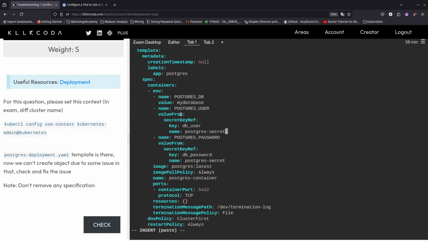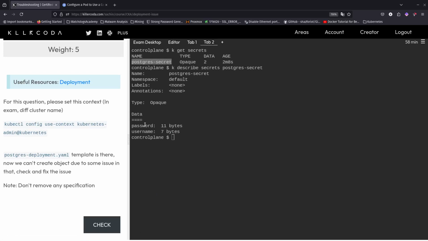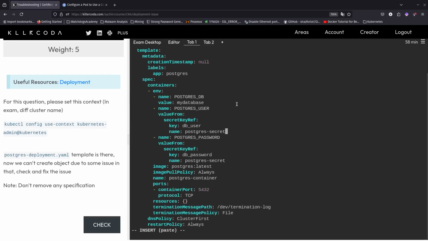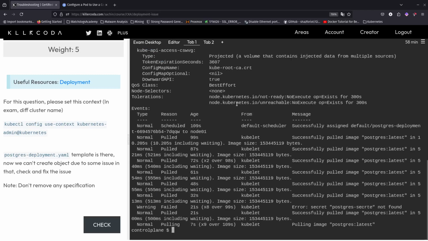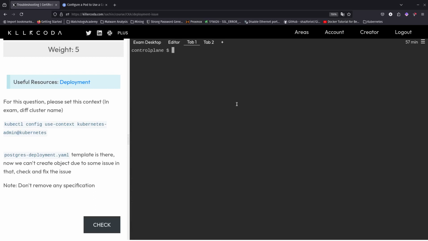And I also see right here that the keys they're referring to are DB user and DB password, but I think it needs to be password and username. But let's see what else we get. Yeah, that has to be fixed too. But let's go ahead and just save this. And let's go ahead and say describe the pod. Clear. Okay. Get pod.